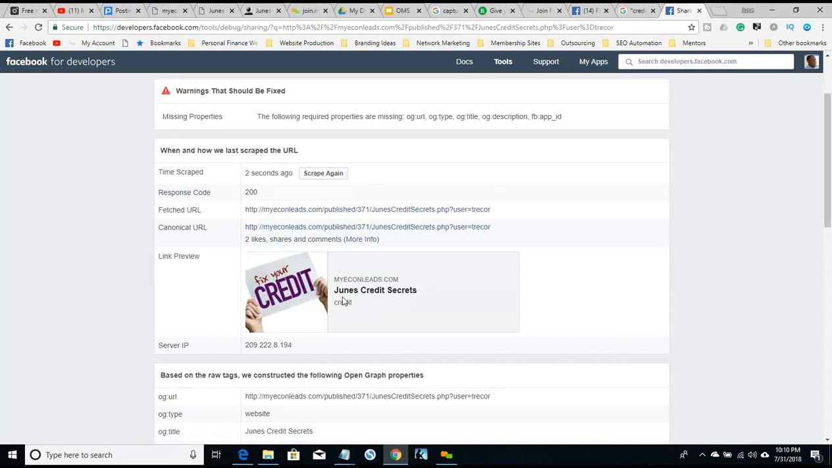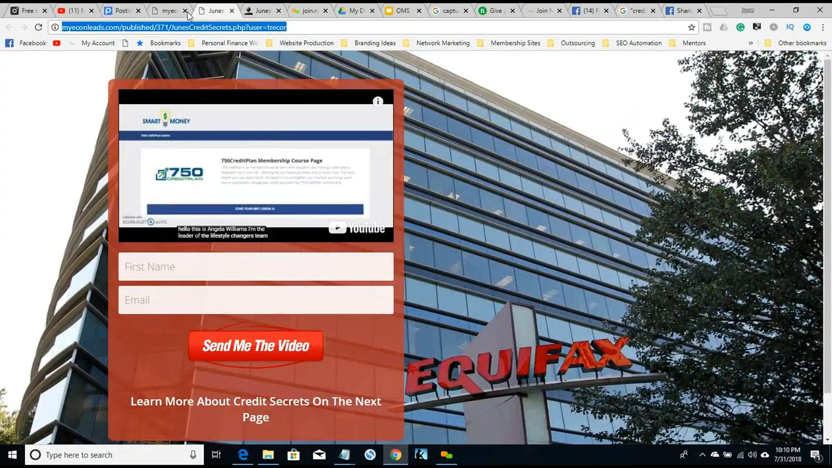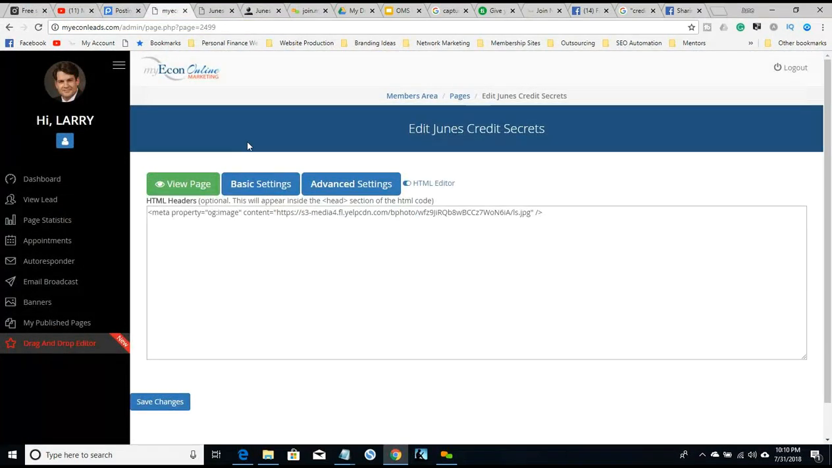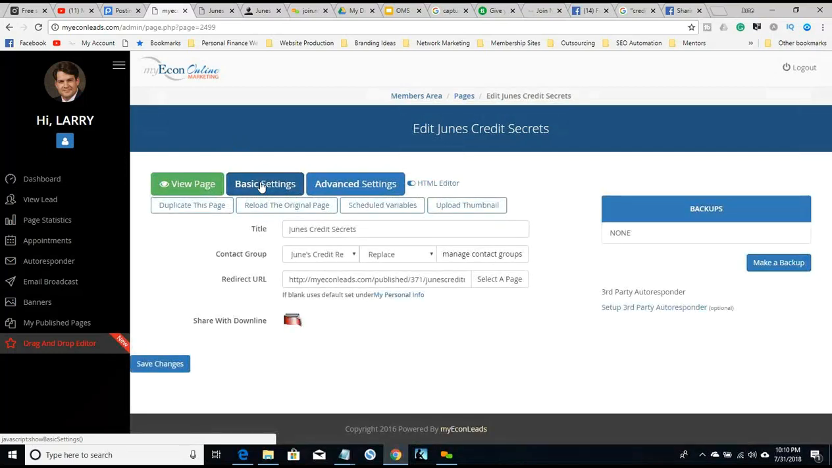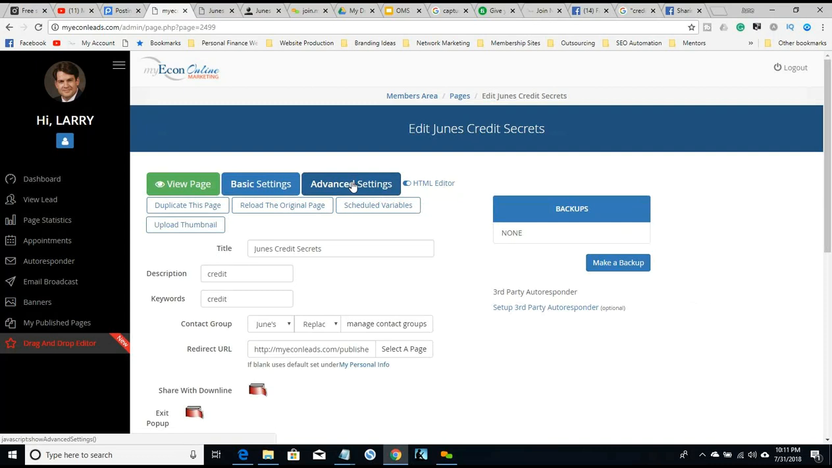The other thing is that I can put some information here if I want to. See where it says June's Credit Secrets? Let's go back to our page here, where we were editing. We're going to go to the basic settings, and here's the title. I may need to go to advanced settings. I'm going to click the advanced settings, and then here's the description. So we got credit here. I'm going to give it a better description.